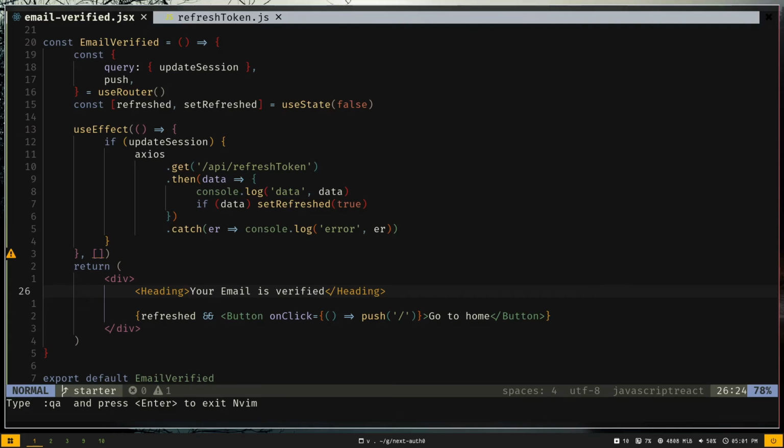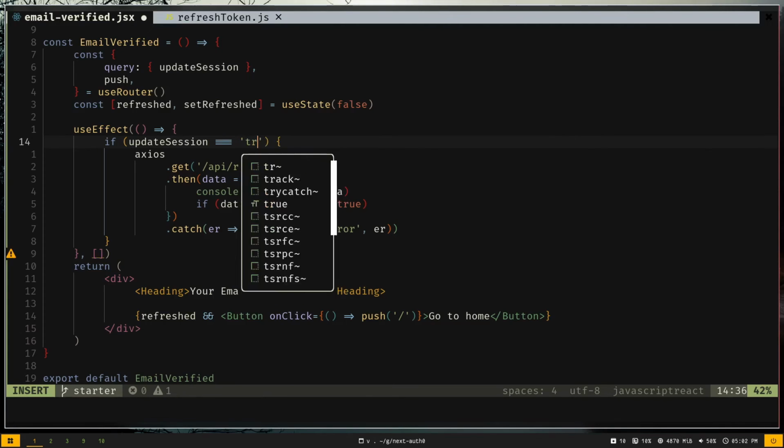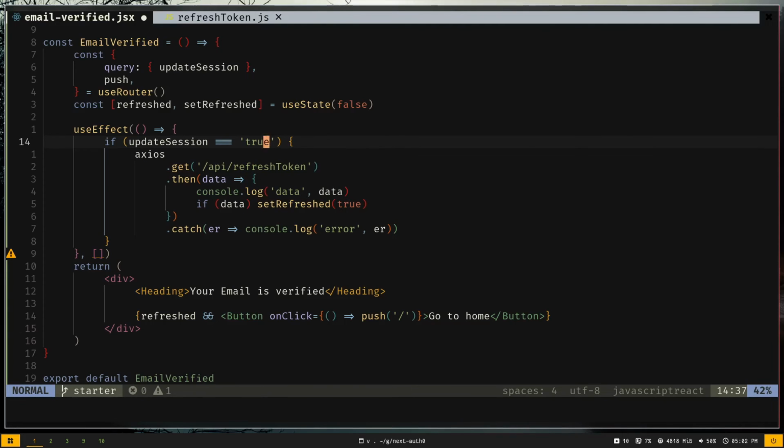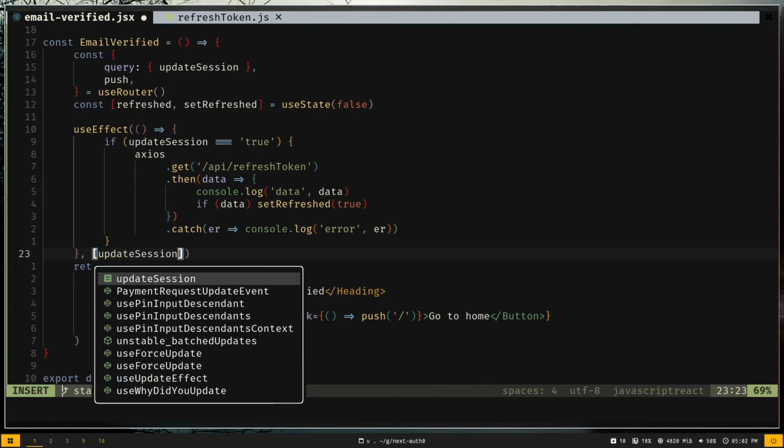Actually, I have made some mistakes, so let's fix them. First, the update session query parameter. We are checking if the update session query parameter is a truthy value or not. The update session query parameter will be a string with a value. That means it will always be a truthy value. So we need to check if the value is true or not. So if the update session value is the string "true", not a boolean true value, string "true". Okay, so if the update session string value is "true", then we're gonna send a request. Then we also need to add a dependency, and the dependency will be update session.